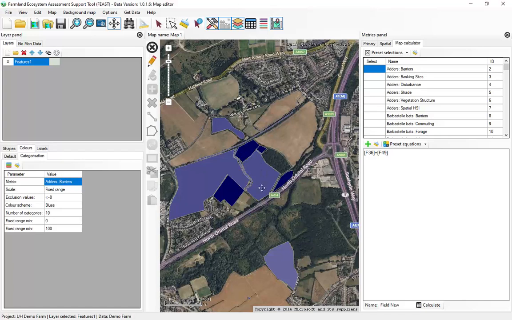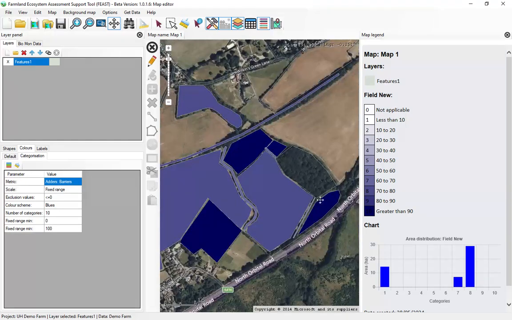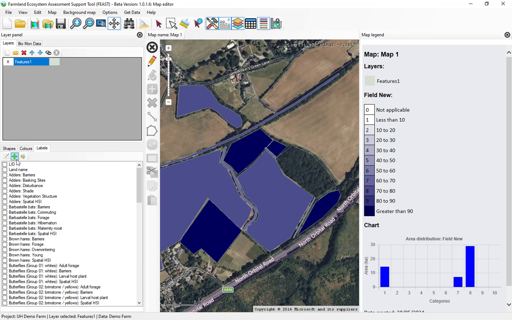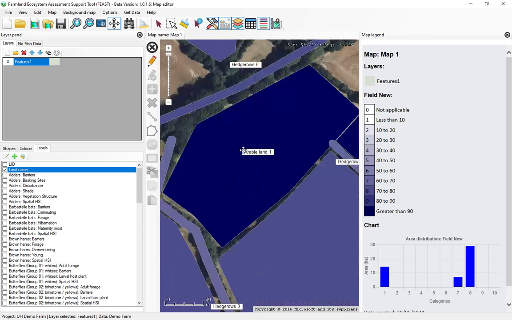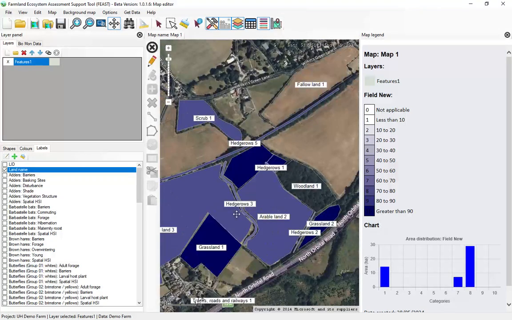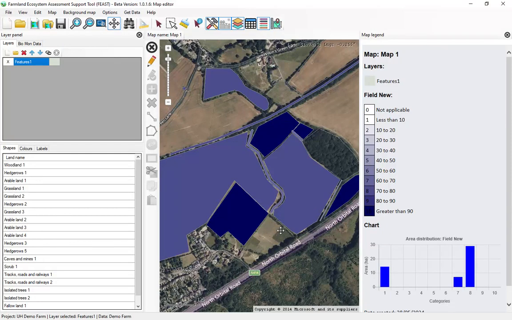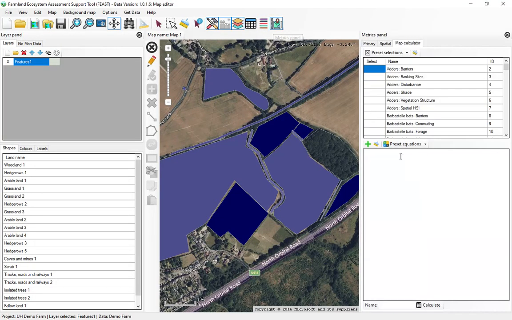And we can immediately see there's a number of areas which are coming out much higher than the others. So we can see there's this field here, another one down here, and this area of grassland here. If we then put on some labels to see what those are, there we go, we'll add those on. We can see here that's arable land there, that's a grassland there, and another block of grassland there. So grassland in this case is working quite well for those two particular species. If we now come back to the map calculator, we might want to do something different.